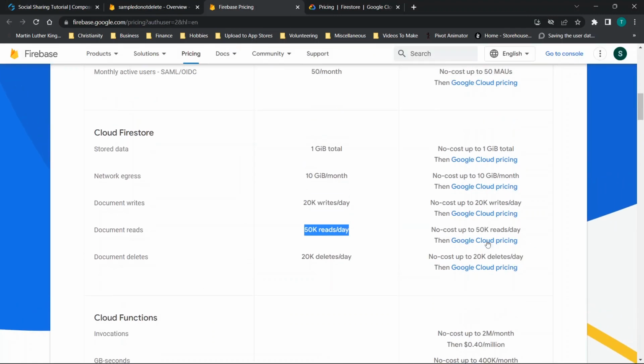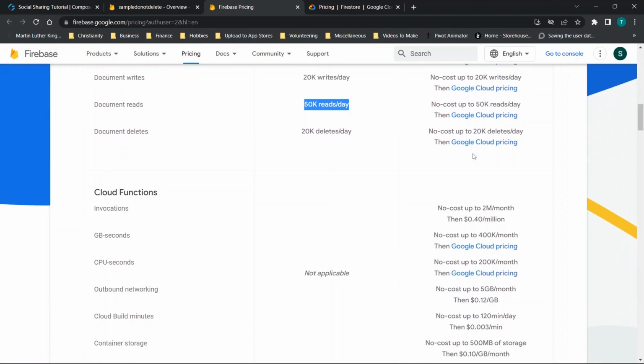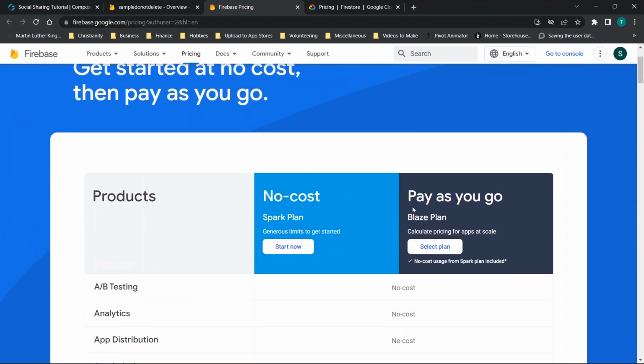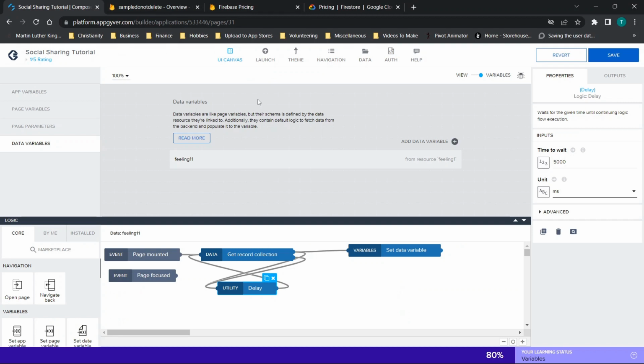And the downside to the pay-as-you-go pricing, I don't know if you have the ability to put caps on this. If you do, I would highly recommend it, but I would not recommend going with a pay-as-you-go plan until you have fully optimized your app.